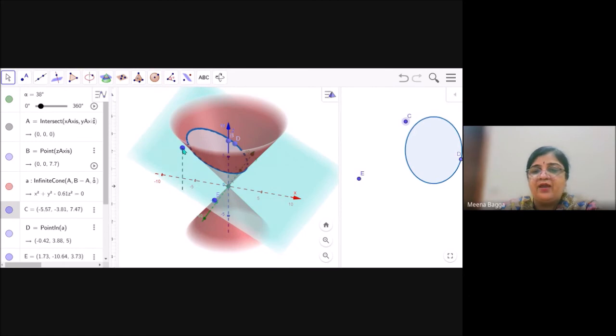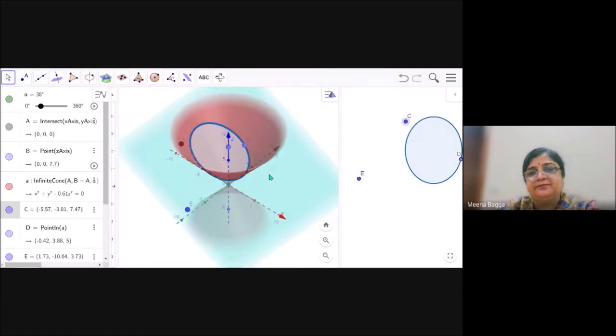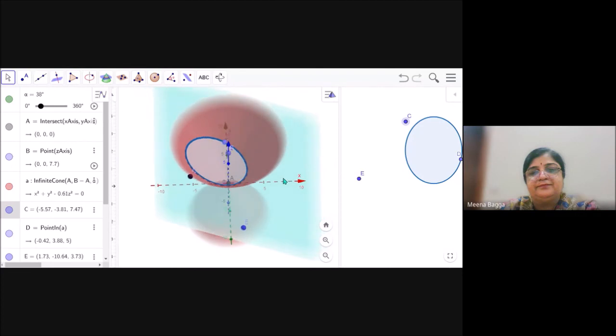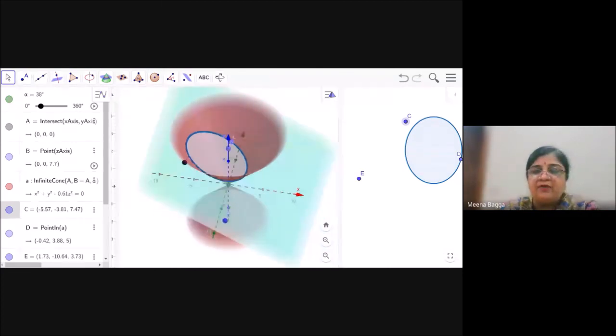Yes, does anyone have any doubt here? I think all the topics have been covered. Net I have discussed, and vectors and conic section, generation of cone. Yes. If anyone wants to ask anything, please.